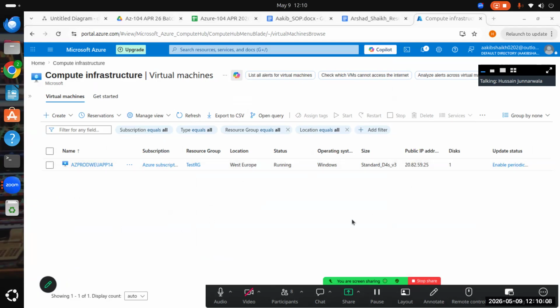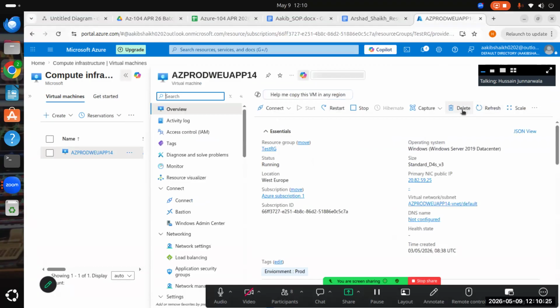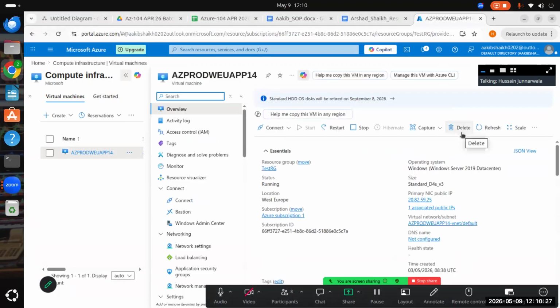Now there are two ways to delete it. You can click over here, you can click on delete. This is the first way. Second, you could click over here, go inside the machine. You see overview. Over here, you can click on delete.